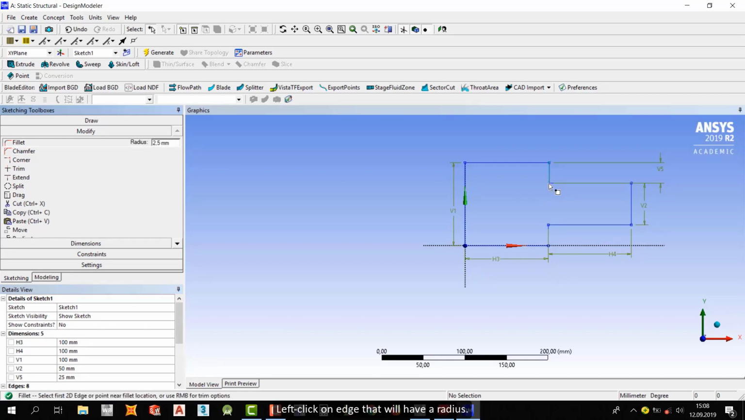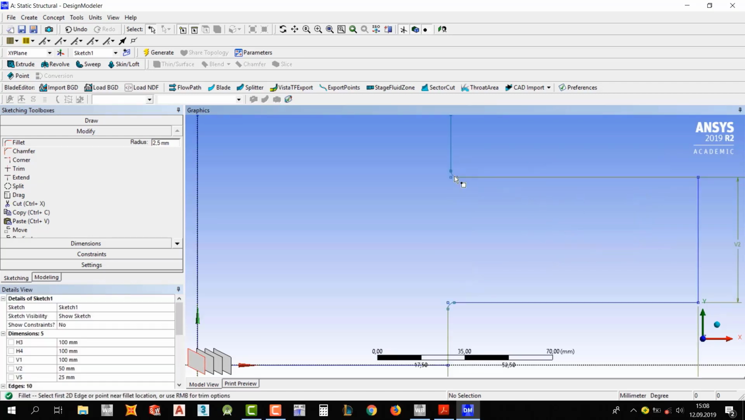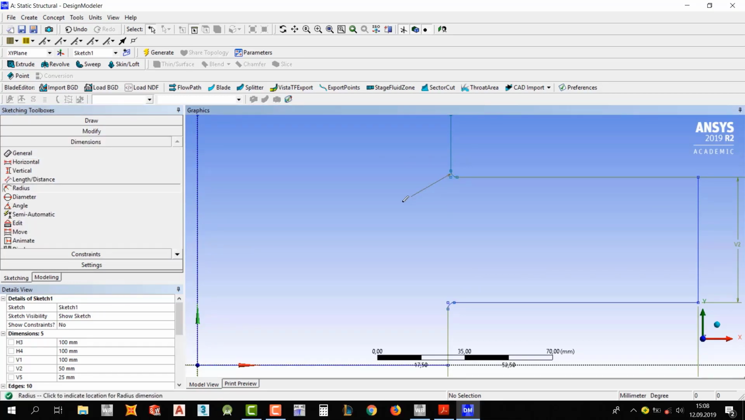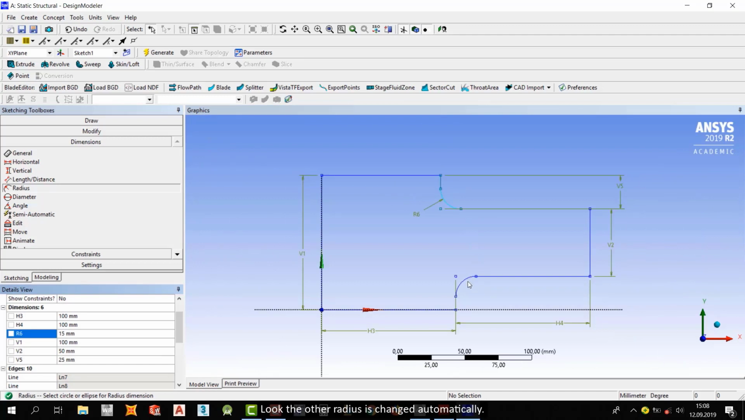And left click on the edge that will have a radius. Let me zoom in here to see it. Go dimensions and select radius to give dimensions to them. And V6 is 15 millimeter. Look at the other values is changed automatically.